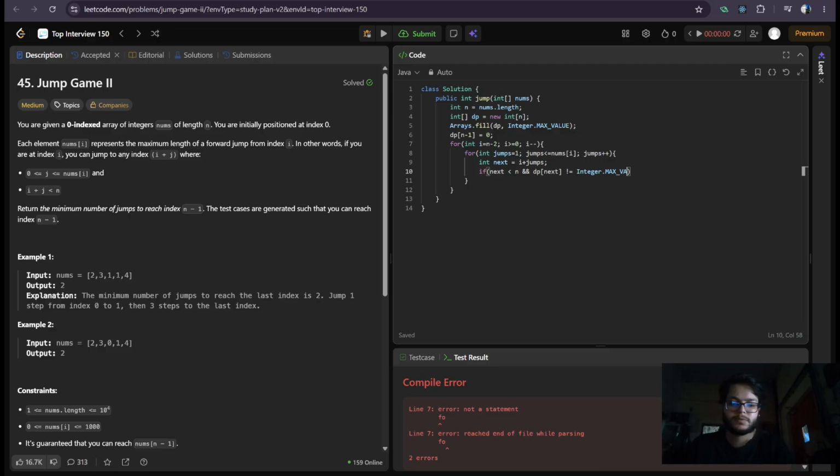Then we're gonna put the value of minimum value of comparing the initial dp of I with the dp of next. Here we're adding plus 1 in order to add the initial count also, the initial jump. And thereafter we wanna return the jumps.